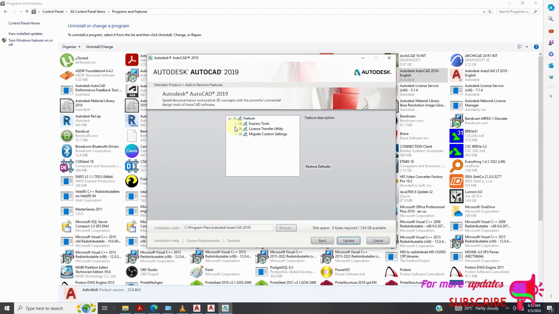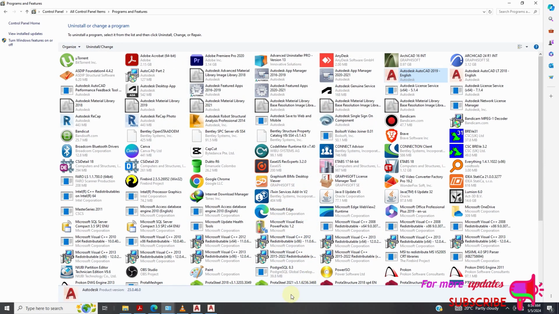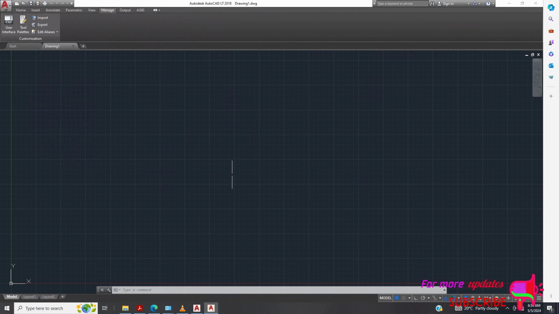Now you can see in features, there are express tools, license transfer tool, and migration custom tool. Make sure that this one is checked. If it is unchecked, then make sure it is checked and click update, which will take some time. Because mine was already checked, I will not update. So I'll just cancel because it takes some time. Then you can go back to your AutoCAD.